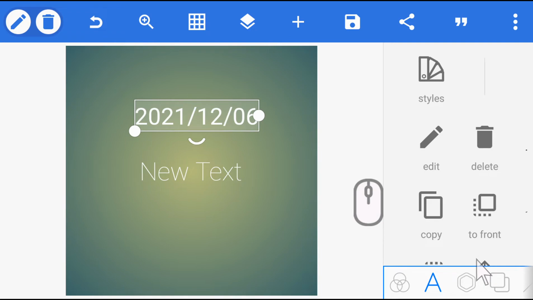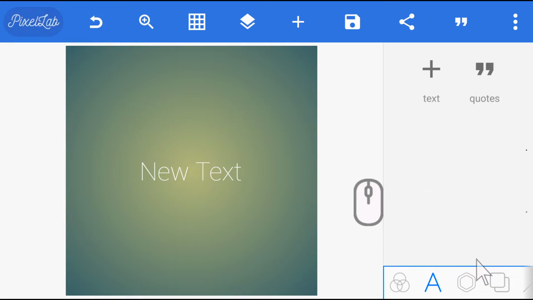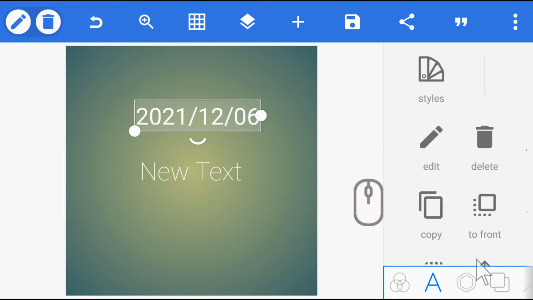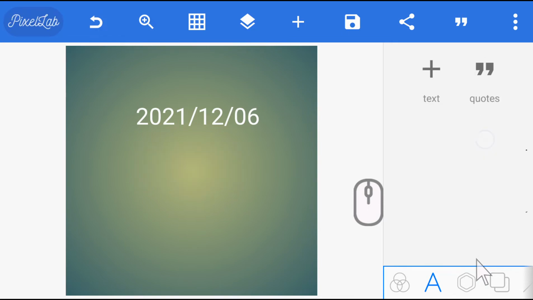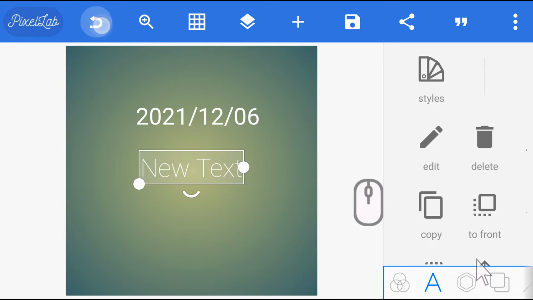If I click on the A button, you can see that I have styles, edit, delete. If I click on delete, it's going to delete what is highlighted on the screen, which is the date. I click that, and it takes the date away. And if I didn't want to delete the date, I can go back to the back button up there and click on back. If I want to delete this new text, I'll click on it. It must be highlighted first before you can click on delete. So let's click on back and bring it back.